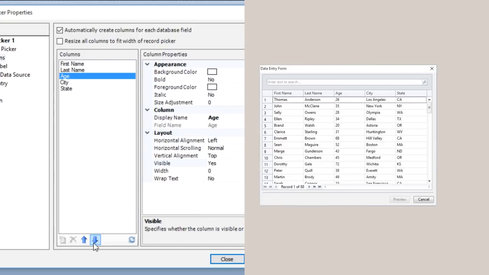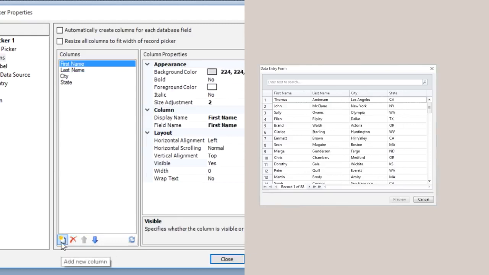By default, BarTender automatically creates columns for each database field in your database. You can, however, deselect this option to have more control over what the record picker pulls from the database. At the bottom of the Columns pane, next to the blue arrows, there is now a red X, which you can use to delete a column. This other icon allows you to add a new column if you choose to add columns back to the record picker.